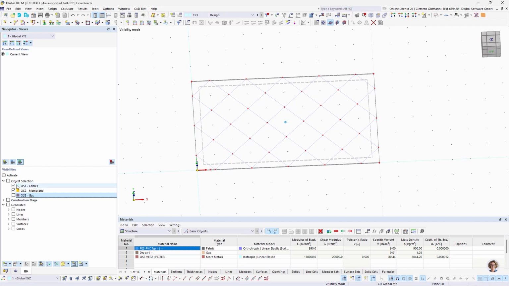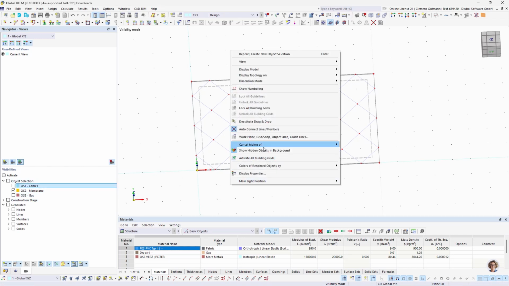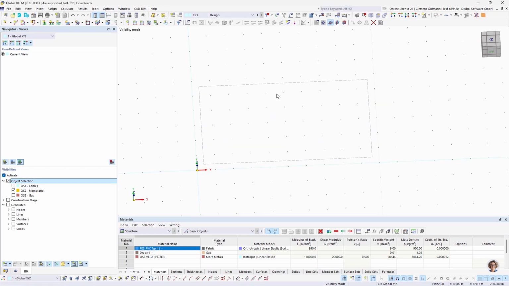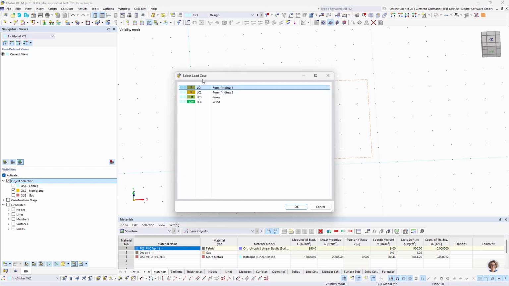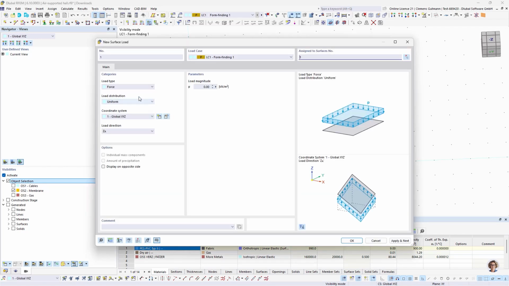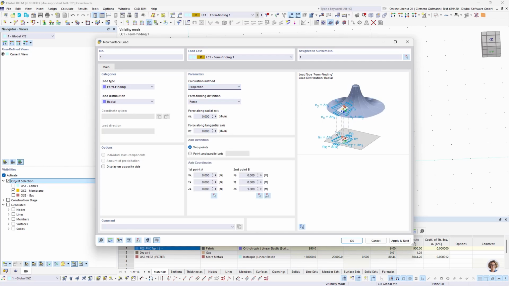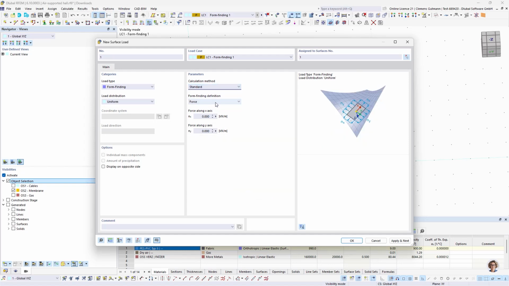So let's take a look at the membrane first. Like that. And we have several options with our form finding loads. So if you select here load type form finding, you have different parameters that you can set. First of all, there are 2 calculation methods. First the standard one, and then the projection one, which is specifically for those cone-shaped membranes. But since we don't have that today, I'm not going to use that.